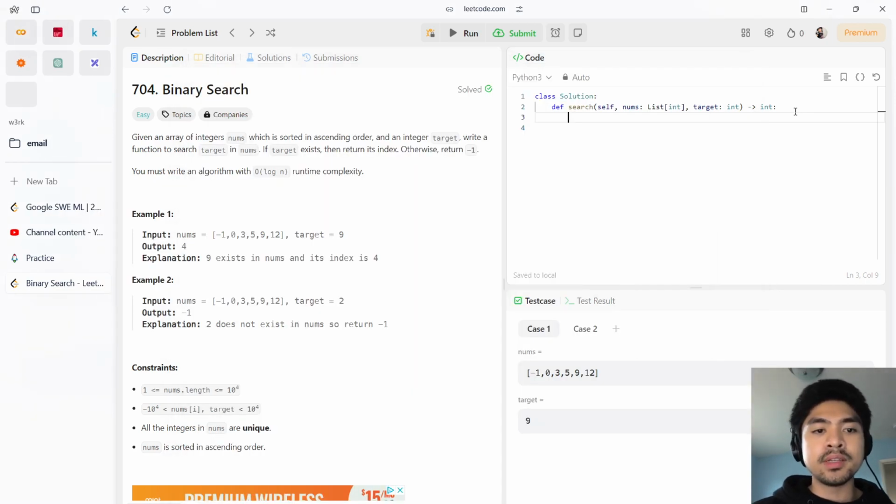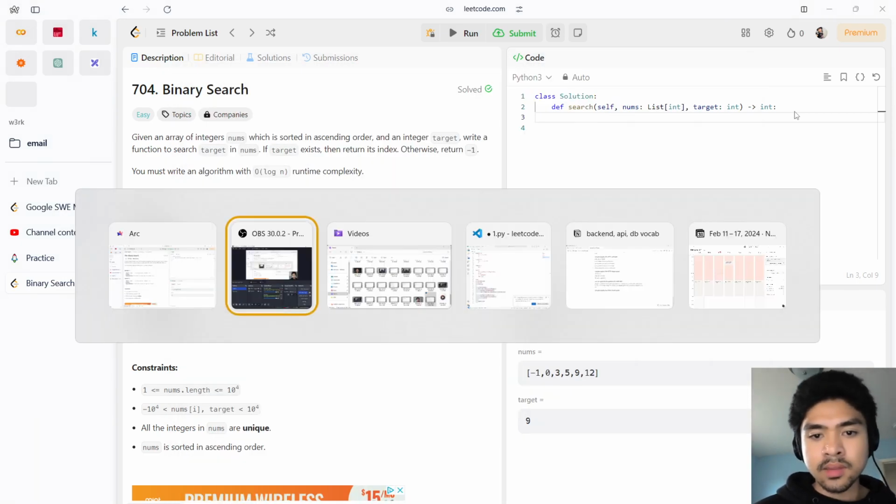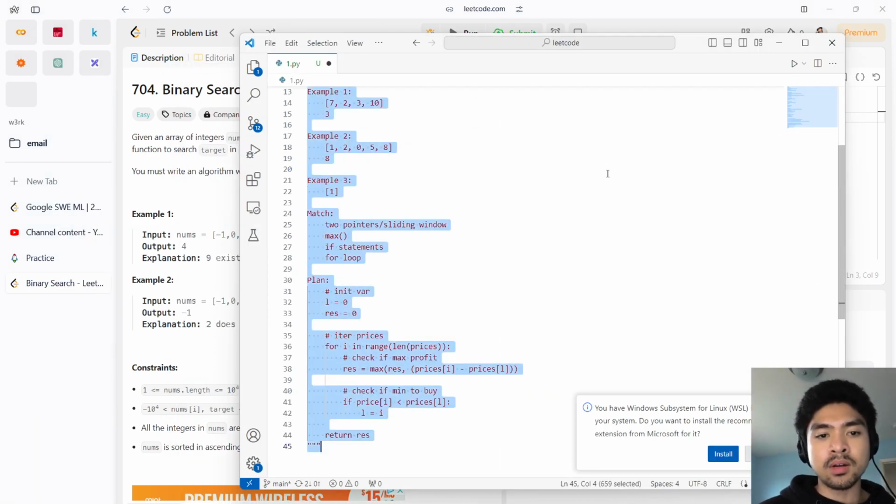Given an array of integers, nums, which is sorted in ascending order, and an integer target, write a function to search target in nums. If target exists, then return its index. Otherwise, return -1. You must write an algorithm with O(log n) runtime complexity. I think it's pretty simple, but the implementation might be hard for me because I haven't done this in a while.